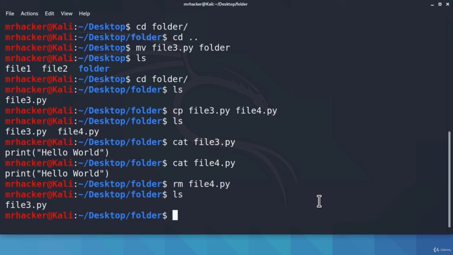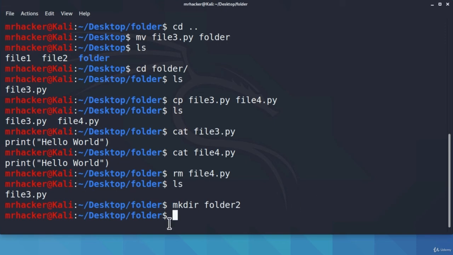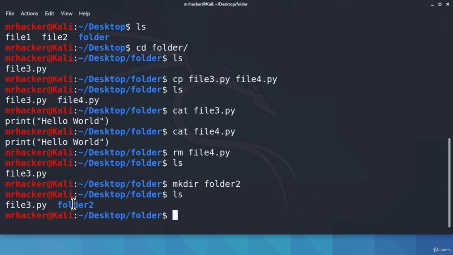Okay, but how do we delete a directory? Let's first create a directory inside of our folder directory, and to do that, we type mkdir, and let's call it folder2. Folder2 is a subdirectory of our folder. If I type ls, here it is. And let's say we did create this directory by mistake and we want to delete it.